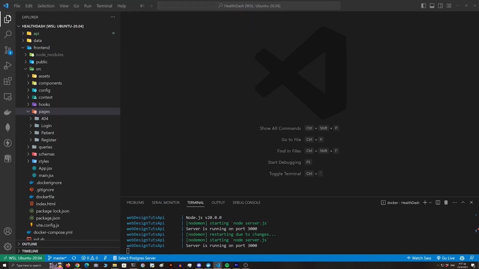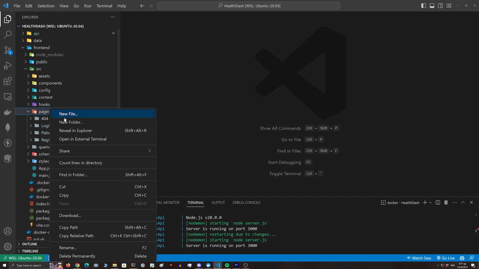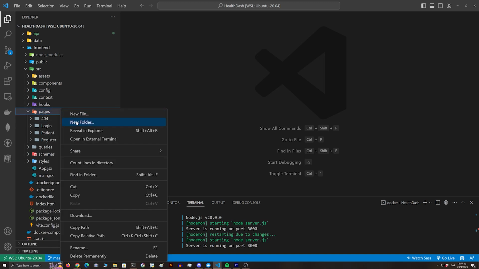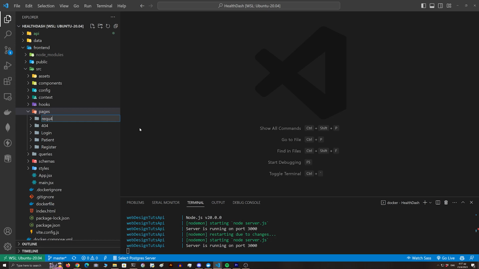Now we are done with the API. Let's go and create our pages for the front end. Go to the pages folder and create a requests page.